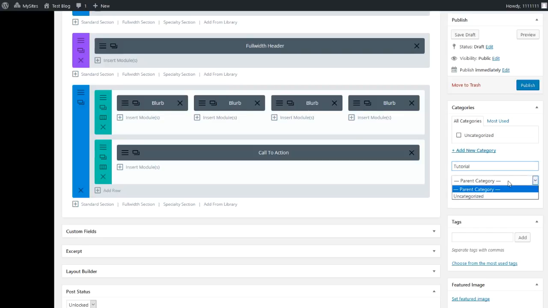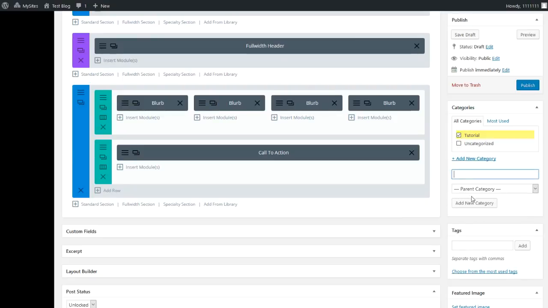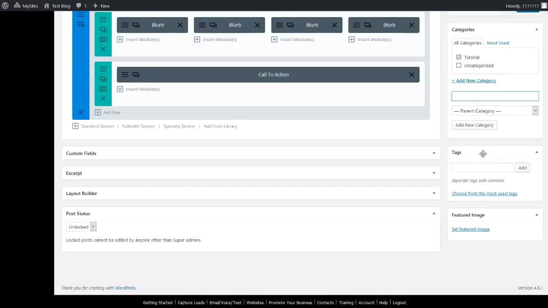Now we can also attach this to another category, making it a subcategory if we want to. That would be under this parent category drop-down box. But at this point, we don't want to do that. We just want to add new category. We'll click on new category. Notice now the tutorial is selected with a check mark. Make sure that uncategorized is unchecked. I won't be going over tags. It's basically something that you want to type in there as almost like keywords.